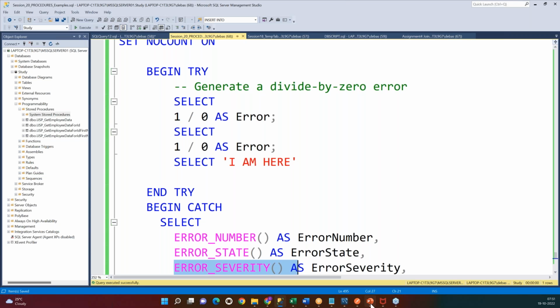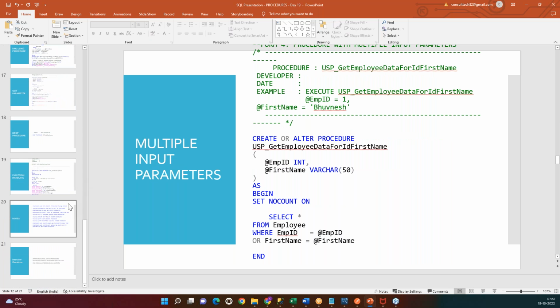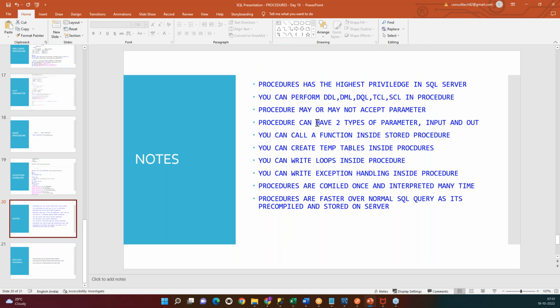I have already given you all the slide deck yesterday. Go to Slack and find all the slide decks. I have actually spoken about all these things during our class.